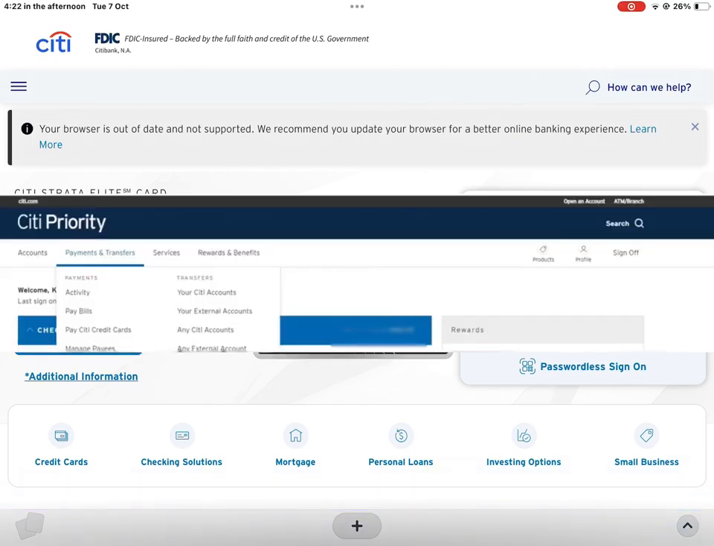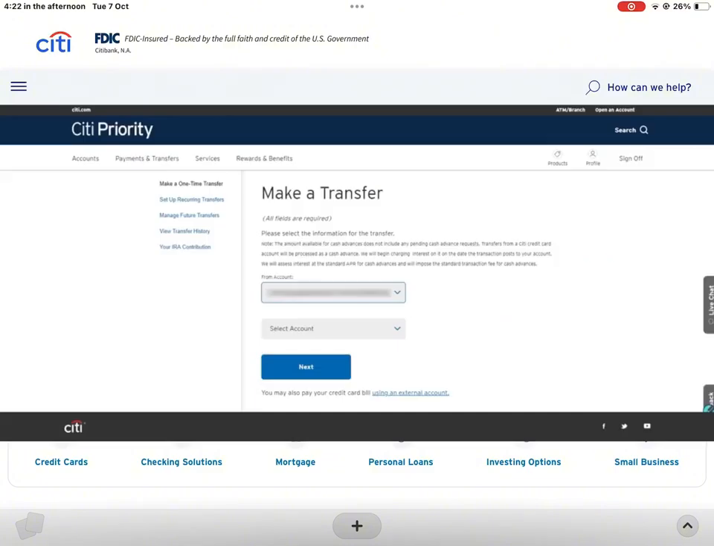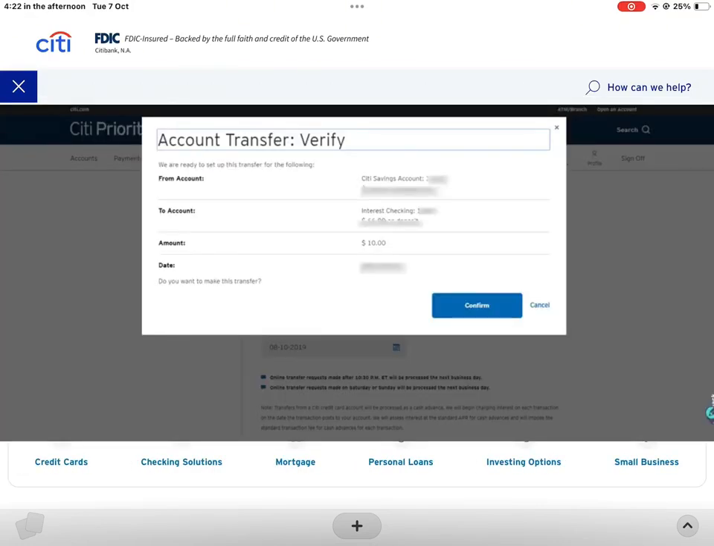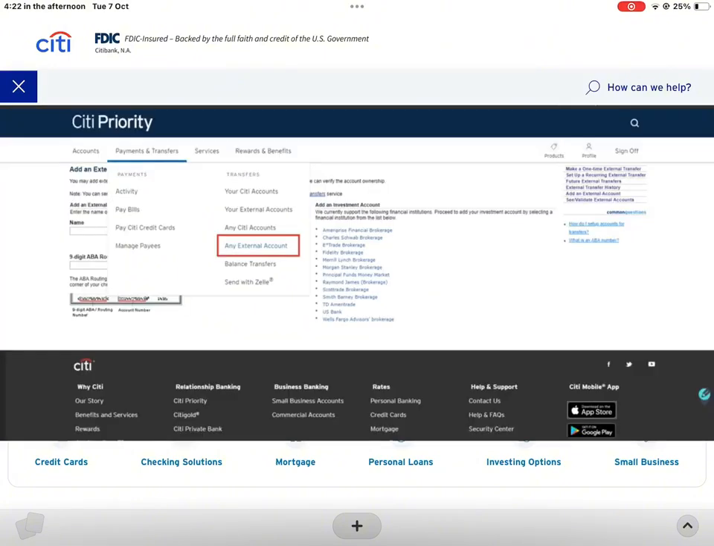So as you can see, once we're logged in, there is the payment and transfers option. Once you click that, then there's a make a transfer. We're going to pick a bank account and select the account we're going to send to, the amount, the date. Then we're going to verify by clicking on confirm.